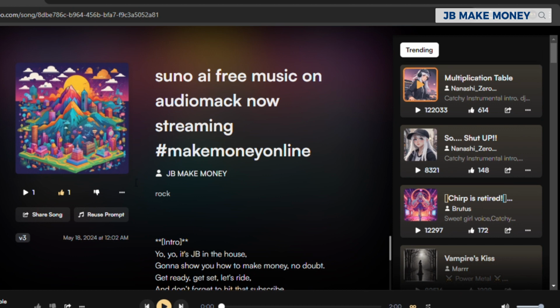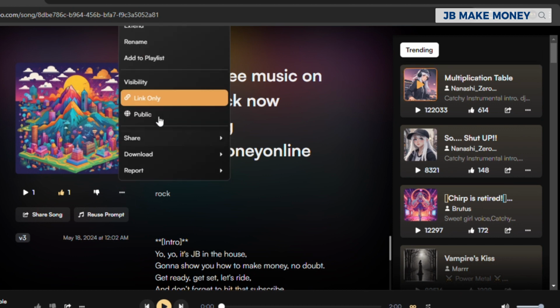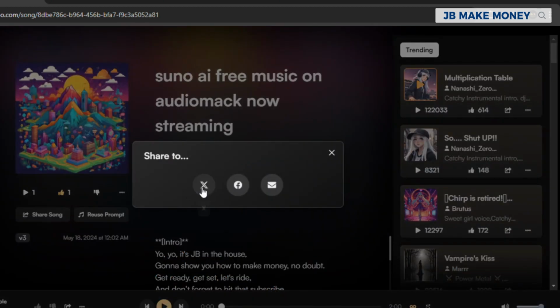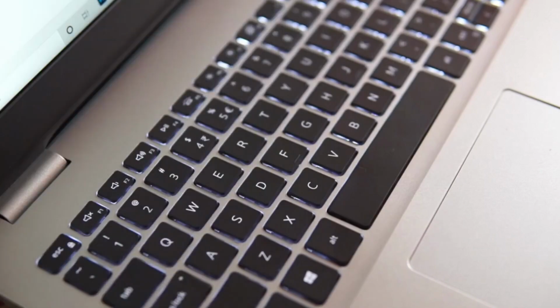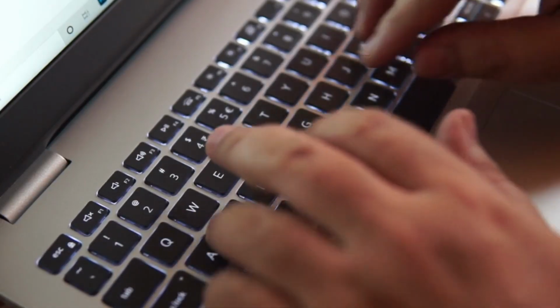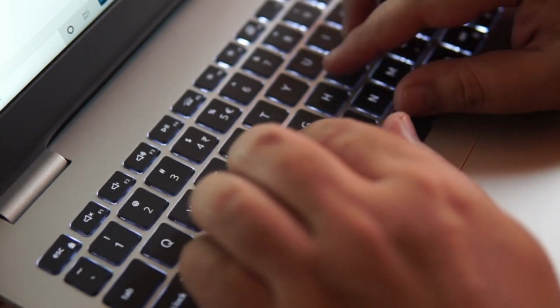You can actually make your song public on Suno AI and get to download it onto your computer and create a free Audiomack or Spotify for people to actually download your song right there and make money online for yourself. Now let me know in the comment down below how you actually feel about Suno AI song generator. This AI tool is really groundbreaking.